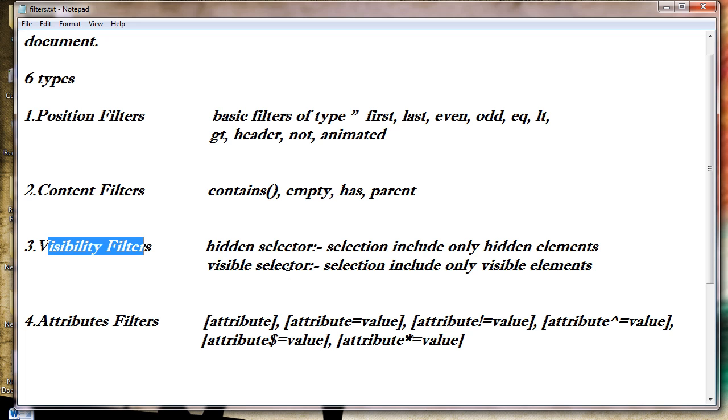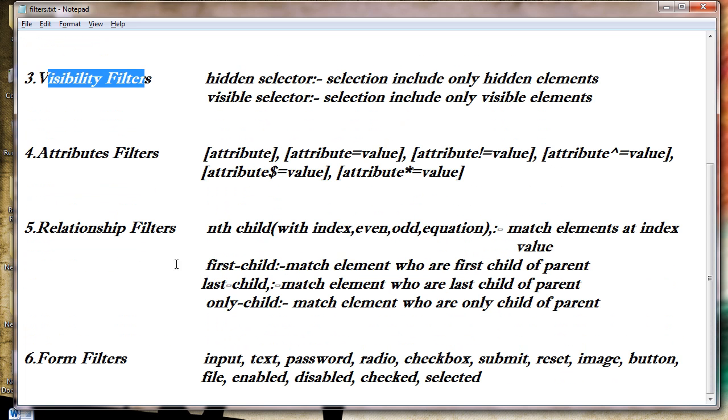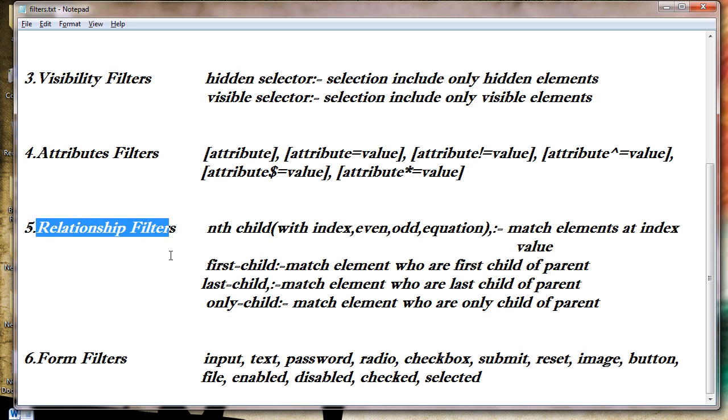The items which are in hidden mode will be selected by using the hidden selector. The items which are in visible mode will be selected by using the visible selector. And relationship filters mean the elements will be selected based upon the relationship with their parent elements. These are divided into several: nth child, first child, last child, only child.